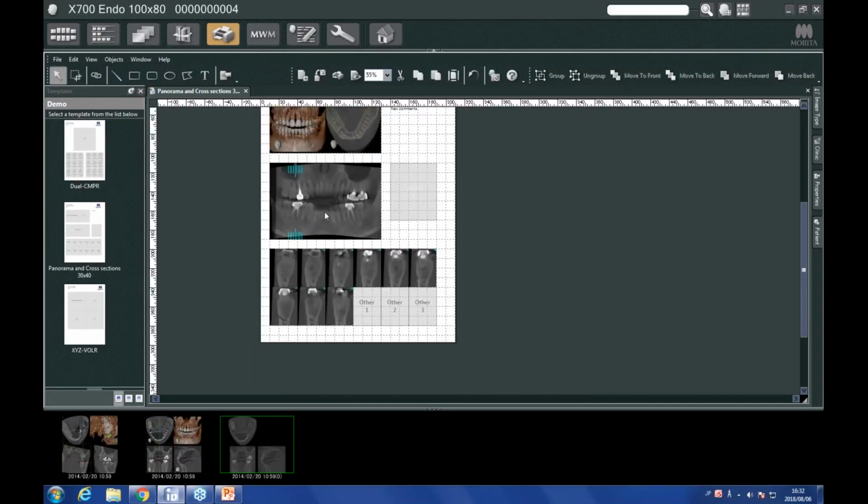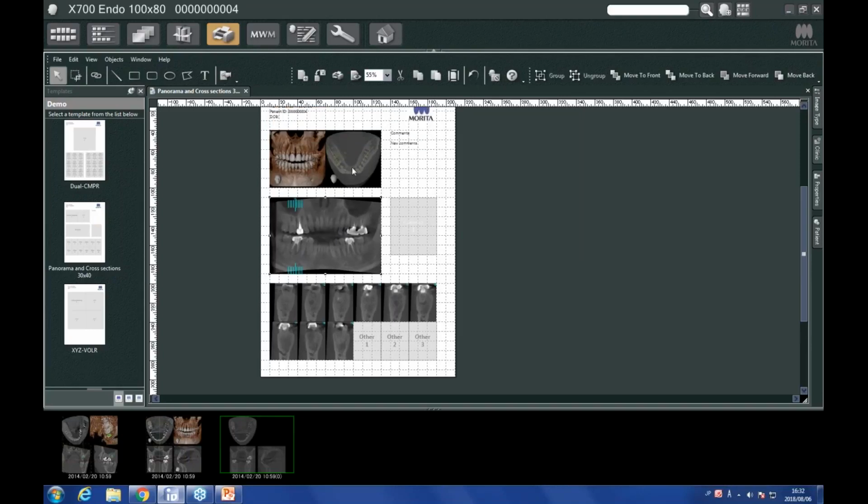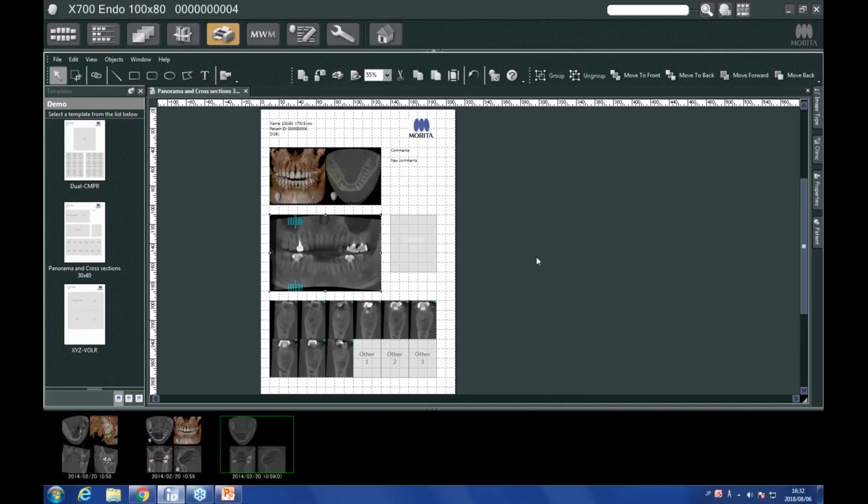Now, as you can see, I adjusted this size and this position because I didn't really like how it was laid out. I wanted this to look nice and professional. So let's say I certainly don't want to do that task each and every time. On the left here, you can see these templates that I've created for demonstration purposes. The one I just selected, the panorama and cross sections, I'm just going to double click to pop it back on screen.